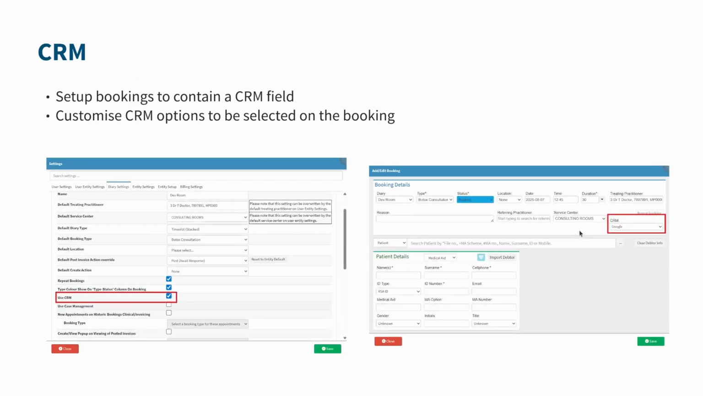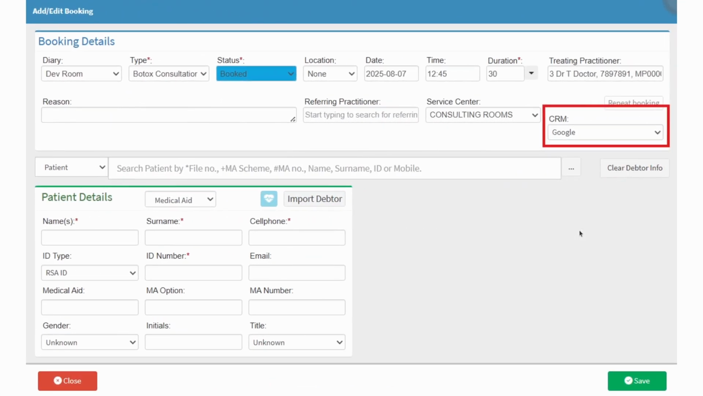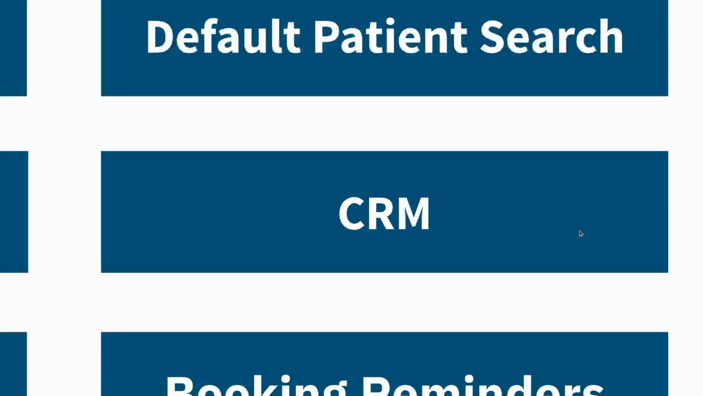CRM. If you don't use this, but you do advertise, you turn that on and you set up a list, and then your bookings will have a little drop down. Where did this patient hear from you? Do they live close by? Do they work close by? Was it word of mouth? Why are they here? Is it a campaign? Did they hear you talk on radio? Whatever. This is handy if you mark it.